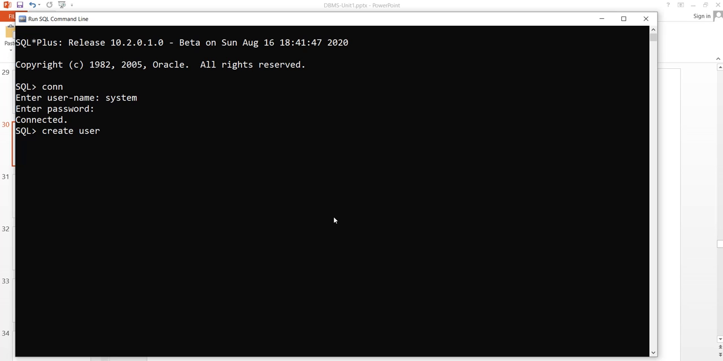So let me give one name. I'll use Anup as the first user. Now I'll give some password to Anup. So identified by Anup. So I have to check for the spellings. We have to be very careful with the spellings. So it's correct now. I'll give the third line, that is default tablespace system.